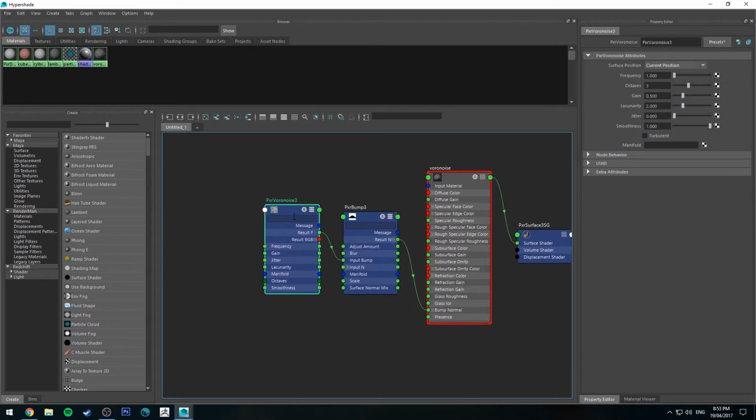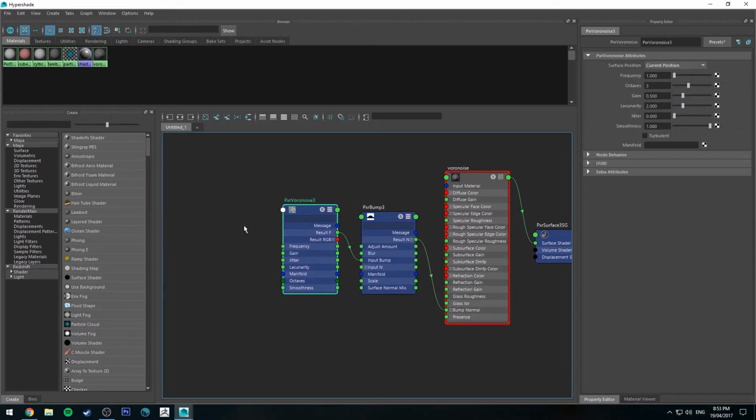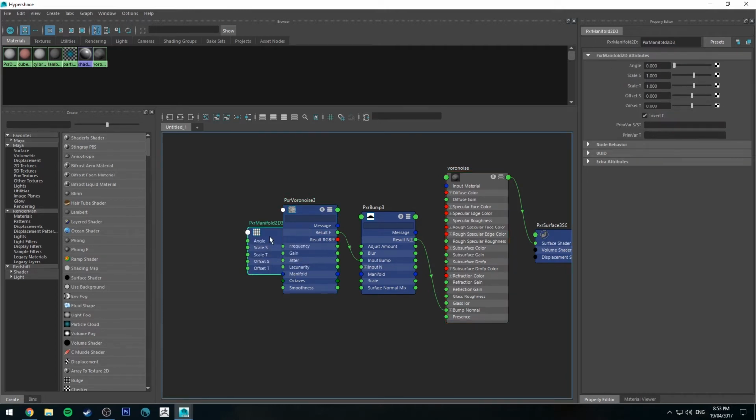And finally, to control our Voronoise, we're going to use a 2D manifold. So type in PXR, M-I-N, and we get manifold 2D. So essentially this is just to place the noise on your geometry. You can use it to rotate it and scale the width and height of it, and offset it as well. So we're going to run the result into the manifold.